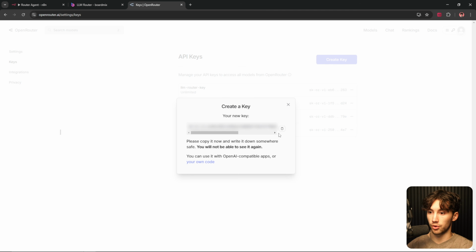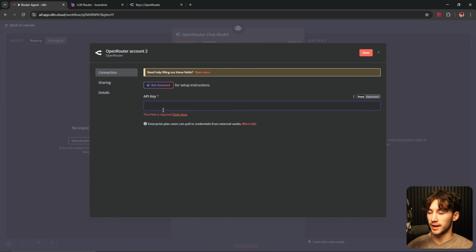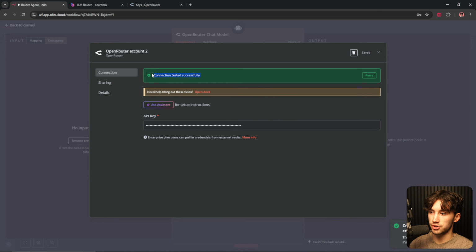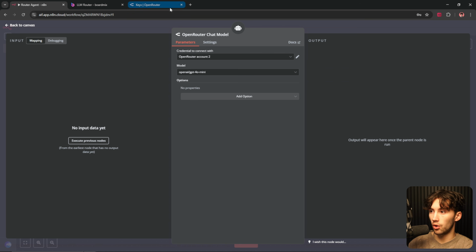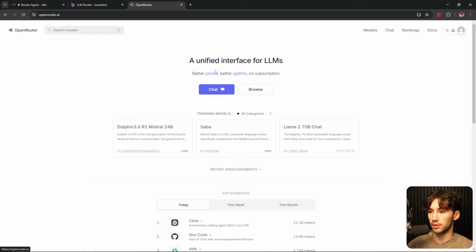So what I can do is go grab and copy this key. Now I can close out of it, and then I can go paste it right in here. Once I hit save, it should say connection tested successfully. Beautiful. And now we have access to all the models on Open Router. You can even view all those models if you go to the Open Router homepage.